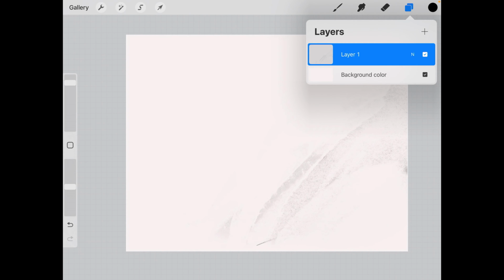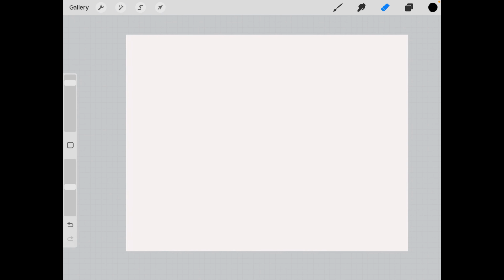Okay, so now the layers. The layering system is a little more complicated, so I'll come back to that a little later by showing you guys an example artwork. So for now I'll just clear this layer, and let me show you the tools on the left hand top.